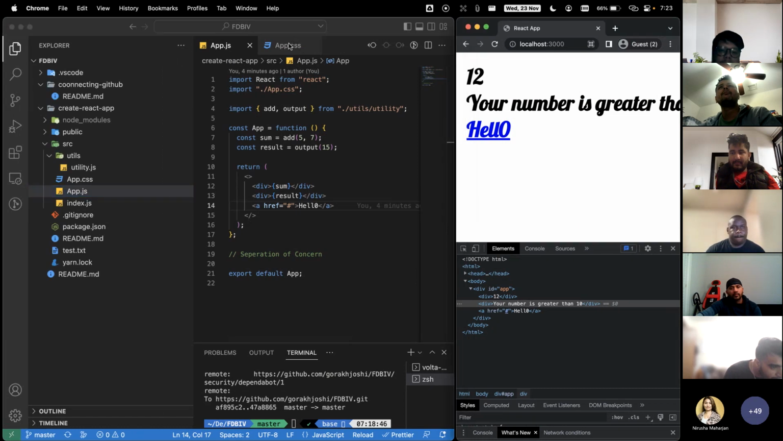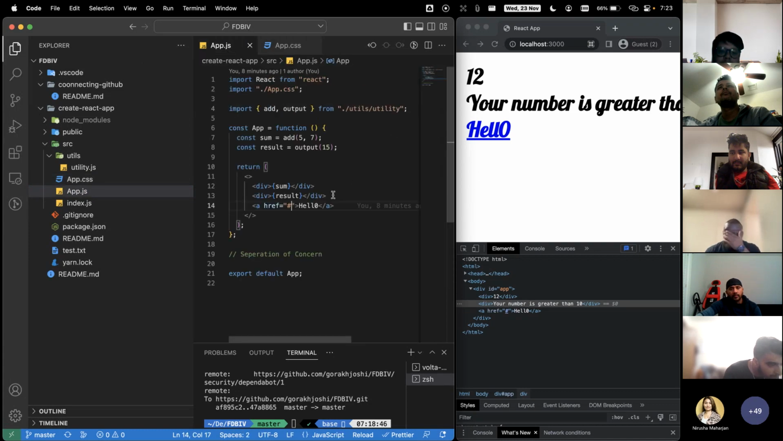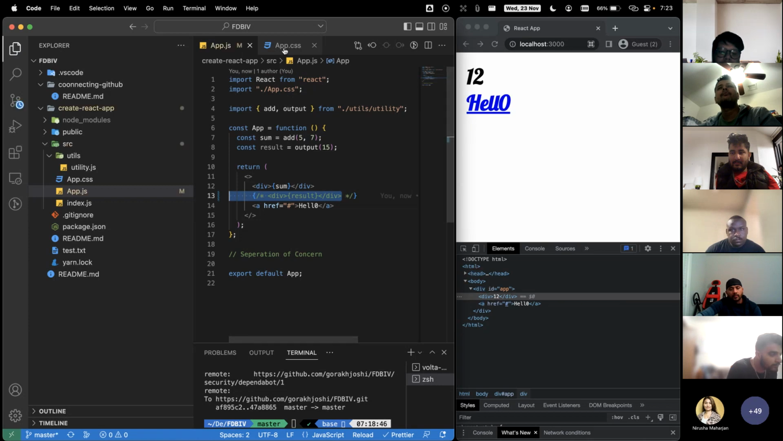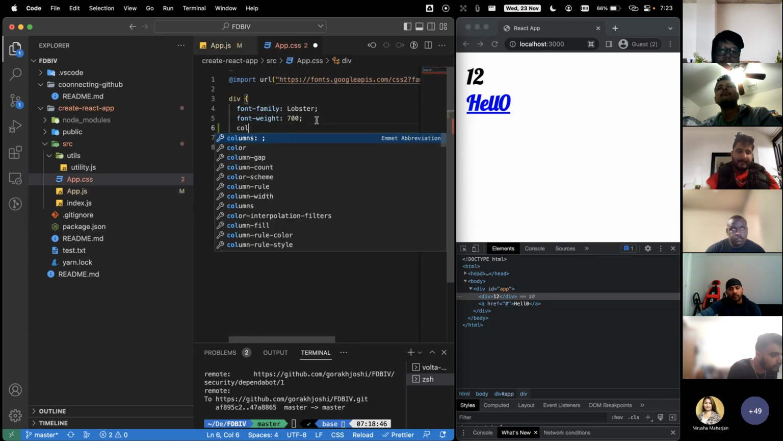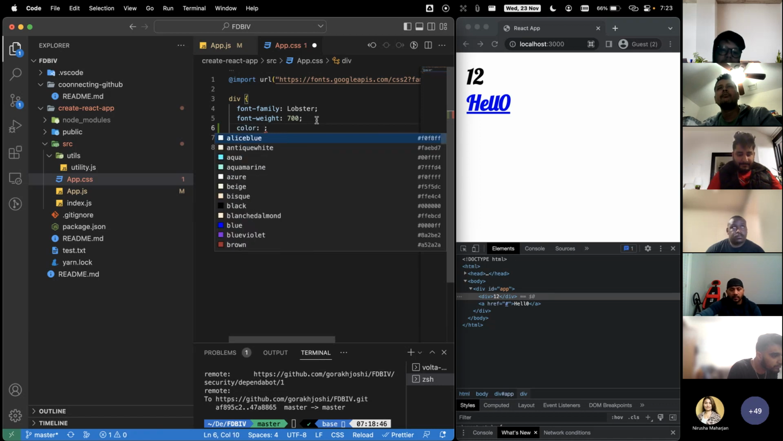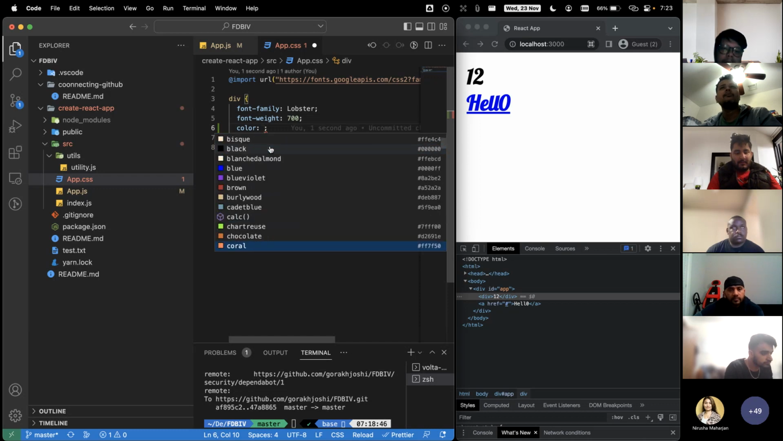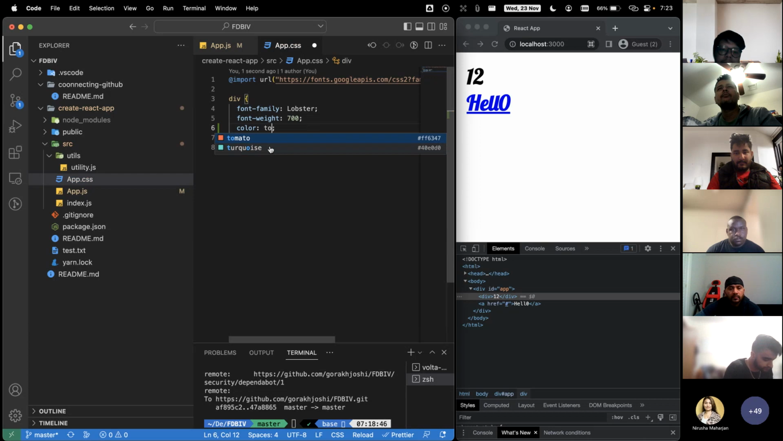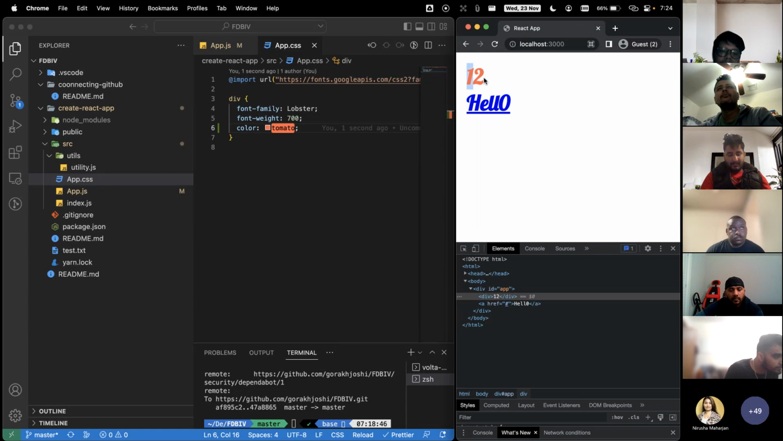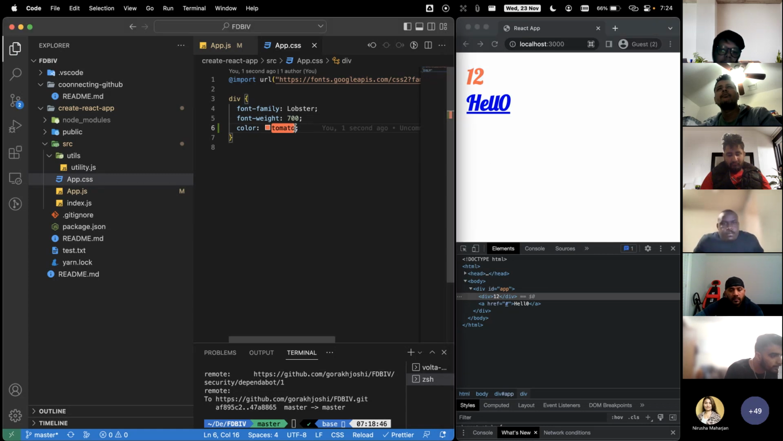Let me do it for the first div, which is 12 here. I'm going to delete the second one as well for now, or let me at least comment it from here. Okay, 12. So I want to use the color property, and I can write different values here. You can see many colors are predefined here already. Tomato is also defined. If I save it now, this color will change.